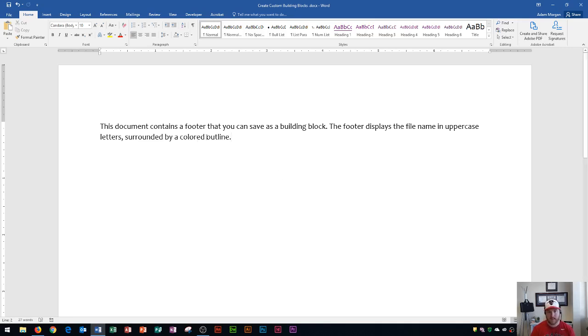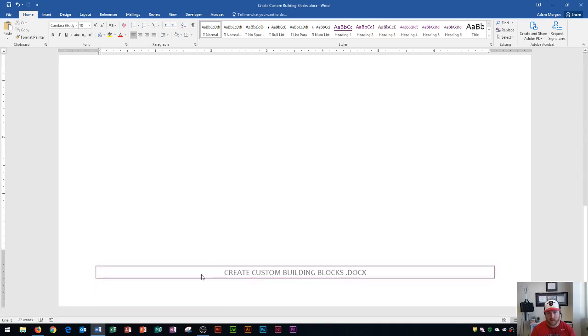In this case, this document contains a footer that I want to save as a building block. The footer displays the file name in uppercase letters, surrounded by a colored border. And you'll see it right down here. It looks like it has a purple border, and then there's the file name in all caps. Now, let's say that I wanted to save this as a footer that I can input onto a future document.